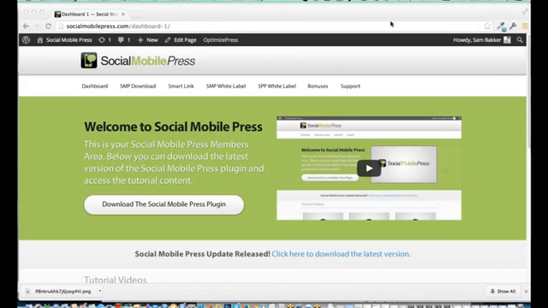Social Mobile Press. So you'll see on my screen right now the website. Can everyone see that? Just say yes right now if you can see this. You'll see here that we've got the full dashboard. All of you should have access to this at this point, and if you don't, we have a support desk in place to help you with that.